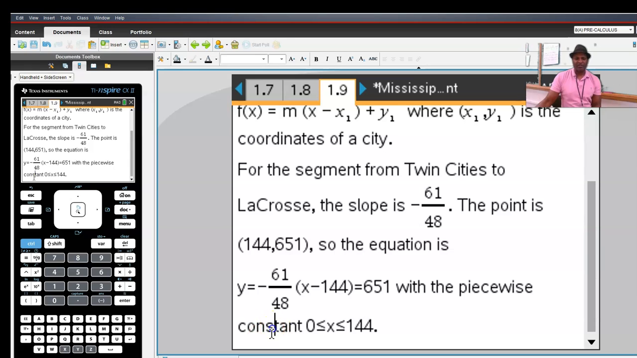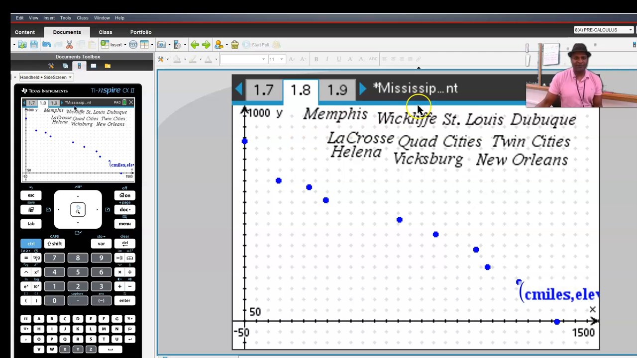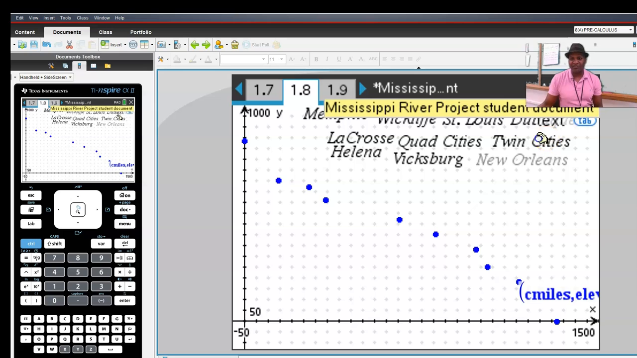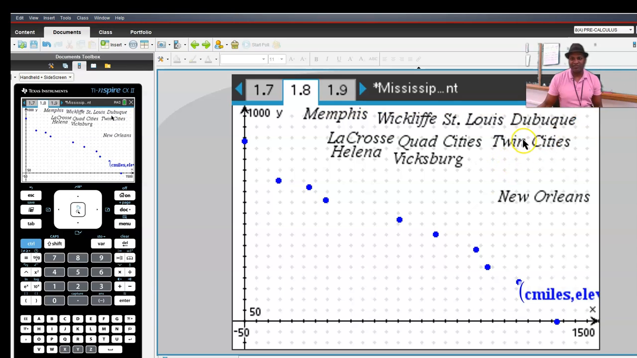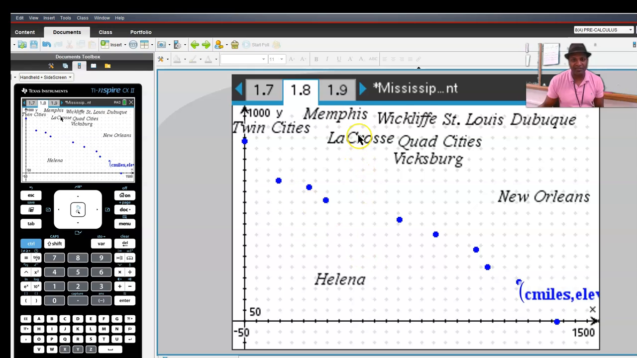That should be the word constraint, actually, not constant. Let me go ahead and fix that. x is going between 0 and 144. So let's put that in. First of all, I'm going to do this one at a time. So I'm going to put Twin Cities. Let's grab Twin Cities and move it into place. And let's move the next city, which is Lacrosse, into place. I'll get Helene in a minute. All right, that's Lacrosse.